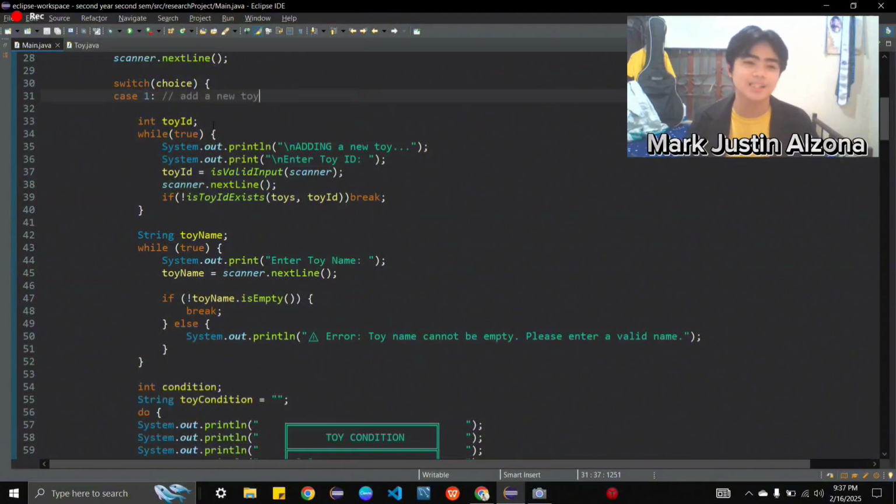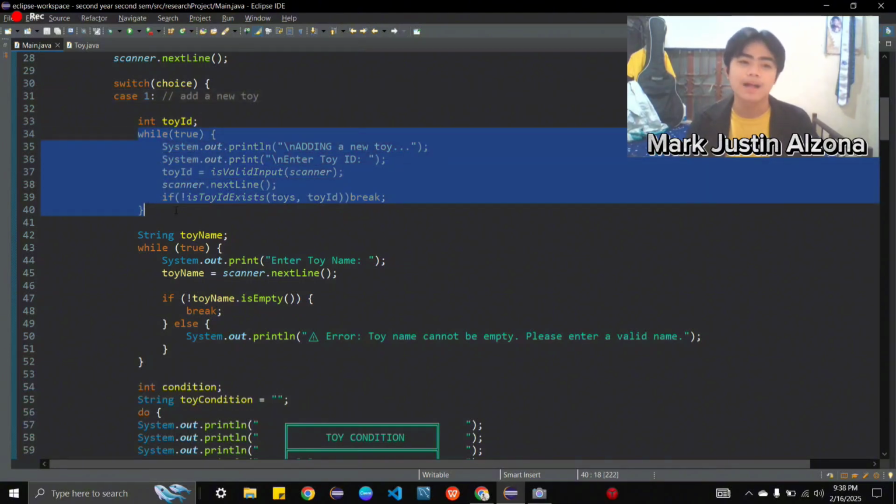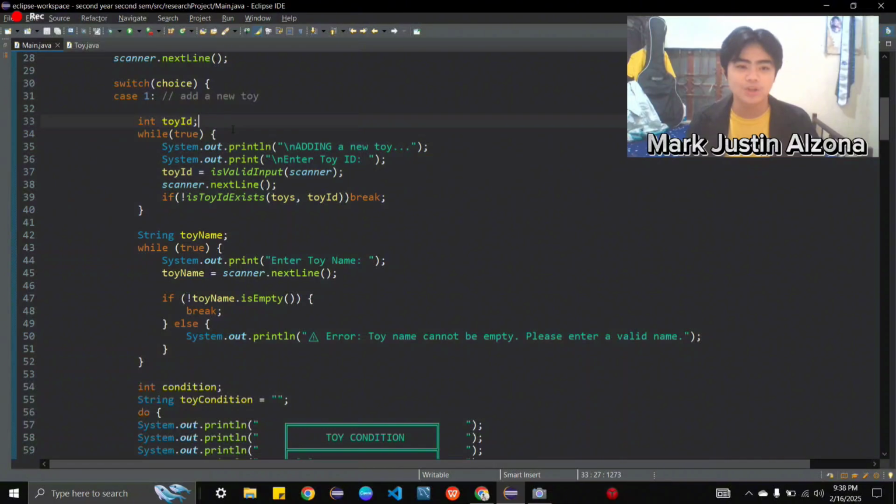This ID is very unique. It is inside a while loop that has a parameter of true, so it goes on until a condition is met inside this loop. Adding a new toy, first we will ask the user to enter a toy ID. When we say toy ID, it is an integer. So 2001, 1, 2, 3, 4, those are unique IDs that will be used in our project.